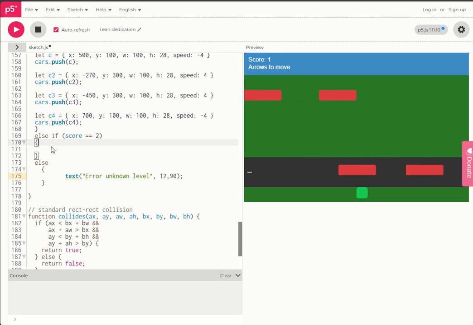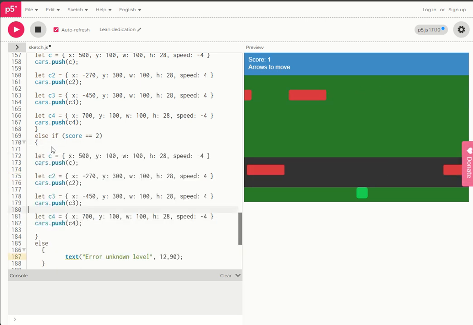It depends on what you want to design. I can say level 2 has faster cars. I agree. Can level 2 have red, yellow cars? Oh, that's cool. Yeah. Like faster and yellow, so they're hard to see. Yeah, we can change the color of the cars too.